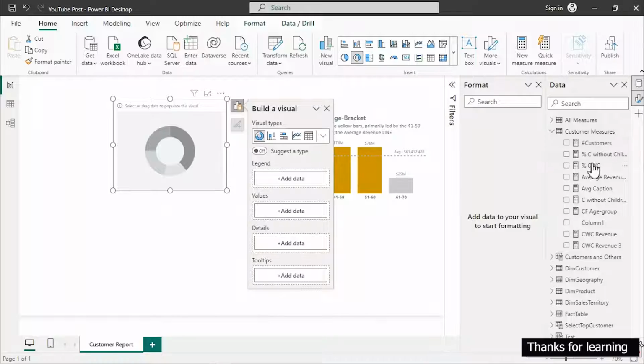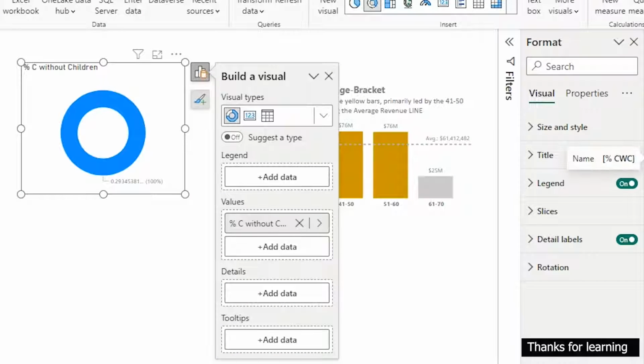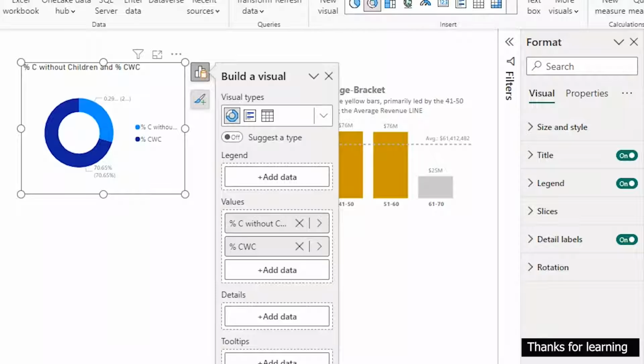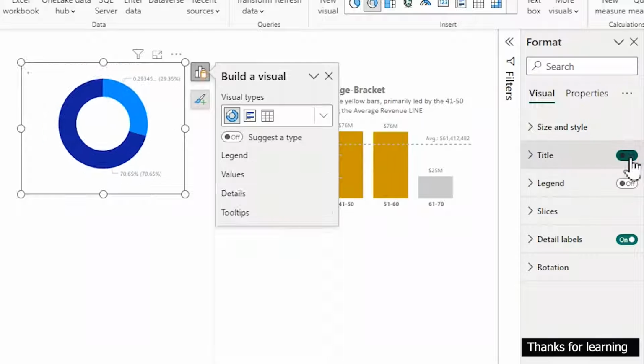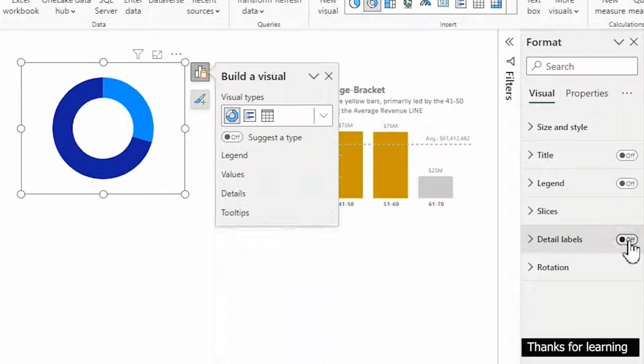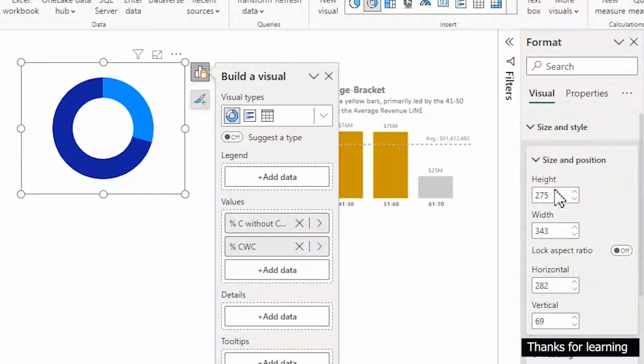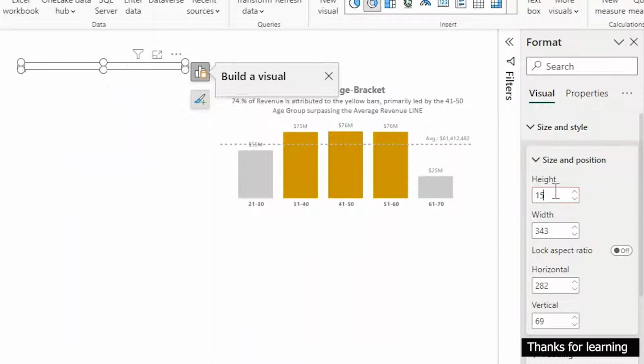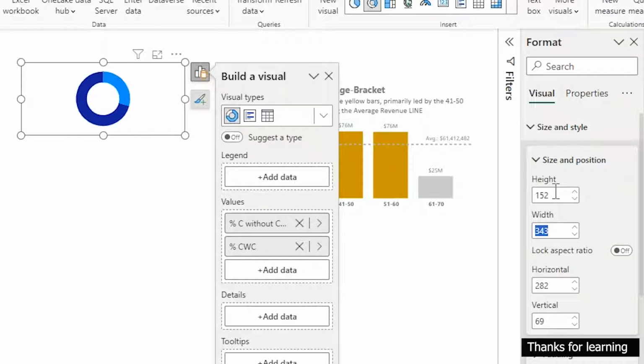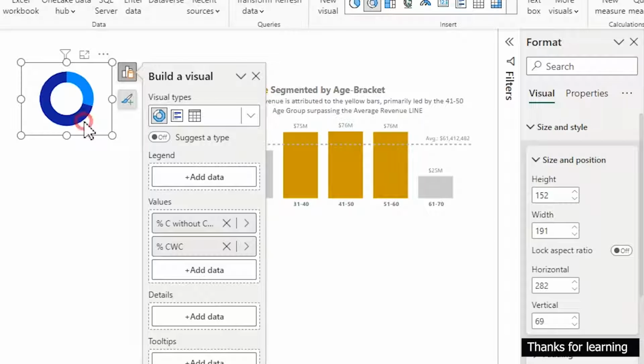So I'm going to come over to where I have calculated my customer with children and without children. And I would love to select the percentages. So let's go ahead. We have percentage of customer without children, and we have percentage of customer with children. So once we have gotten this done, I would love to some kind of remove my legend, remove my title, and remove this particular label from here. I don't want it. So let us click on this particular size here. So we're going to do 152 by 191. That gives us this particular size.